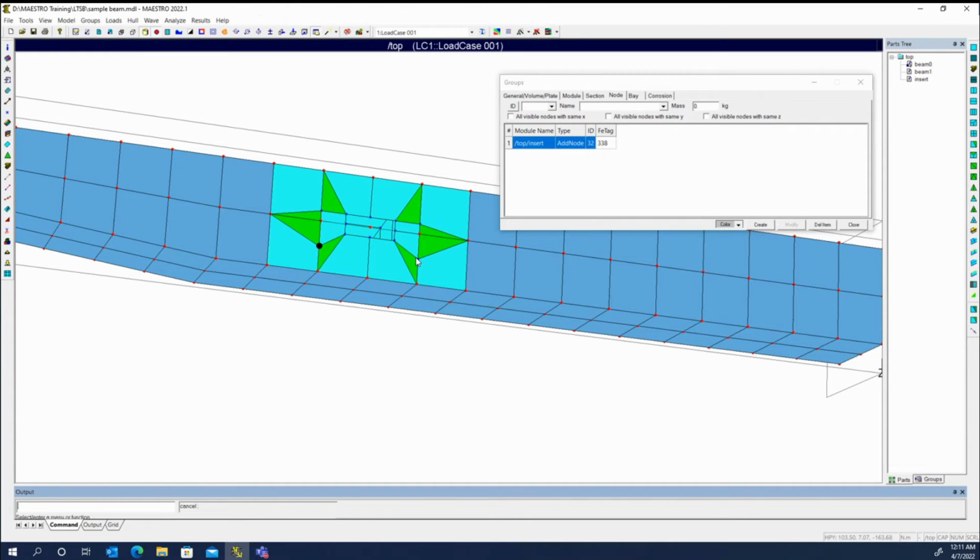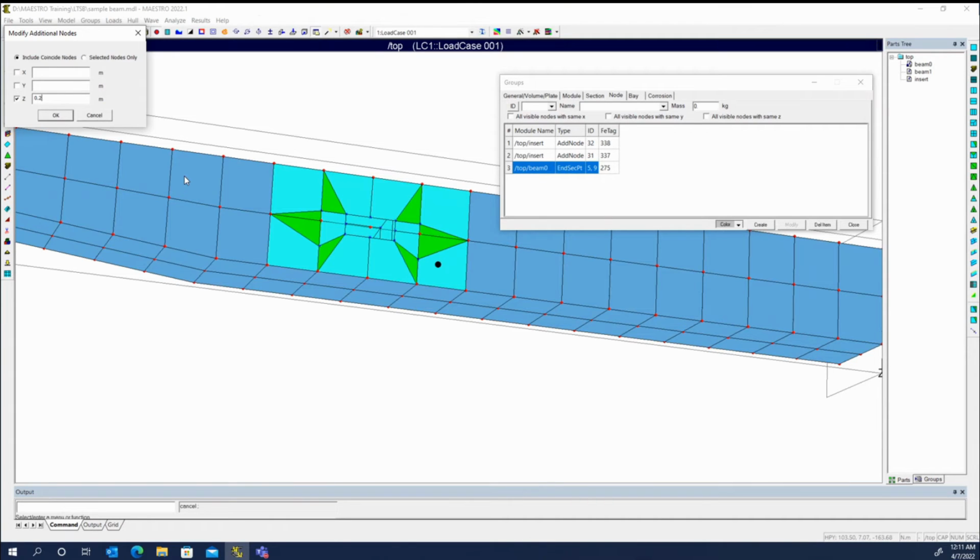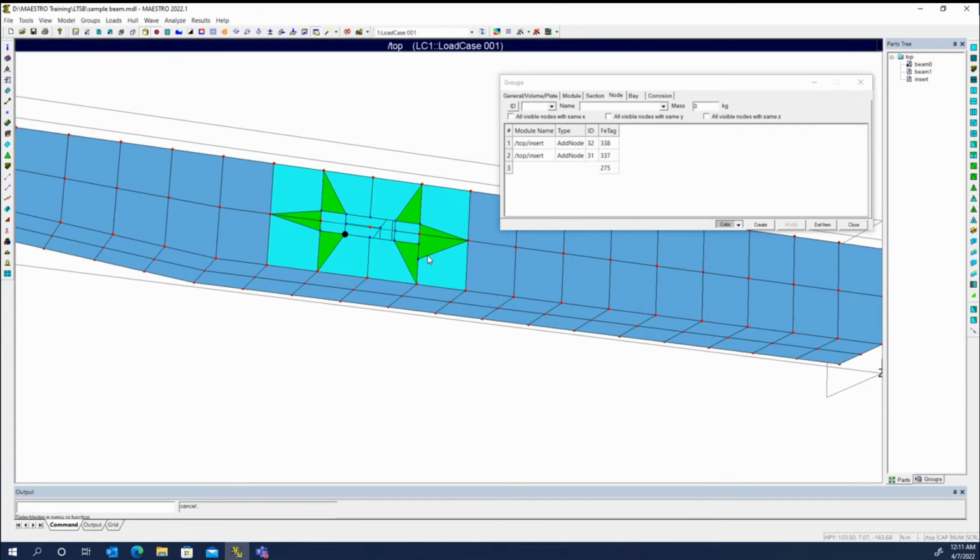And we'll do the same thing here. And I'll select from this side. And I'll try and get the other node by selecting from that side. And we can modify additional nodes. Click on a node over here, which is 0.3. Oh, it didn't grab that last node.